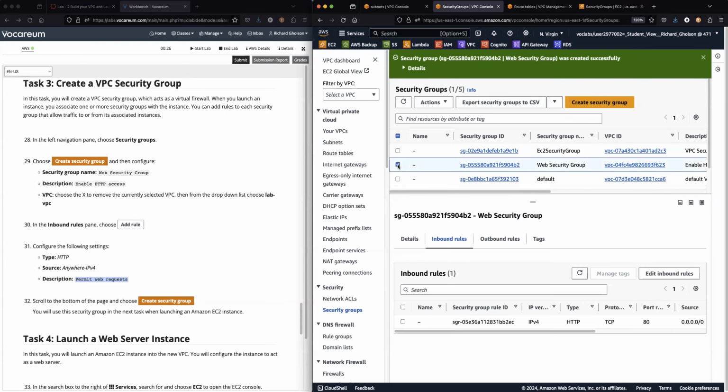So good to go. We're going to go ahead and step out of this video. And when we come back, we're going to pick up with task 4, launching a web server instance. We'll be able to test our new VPC implementation. So I'll see you then.